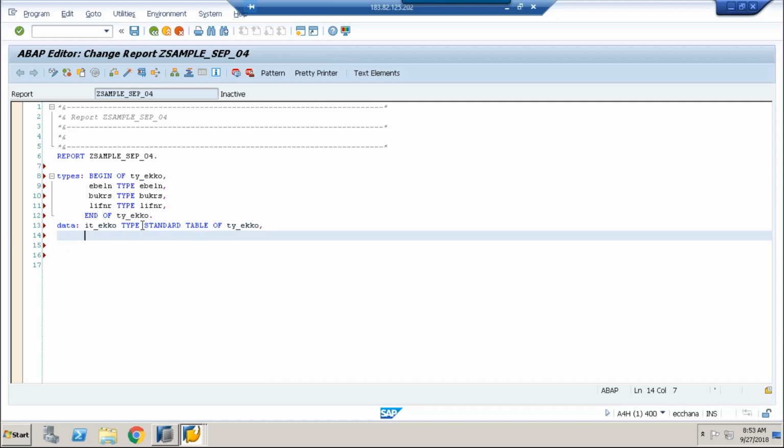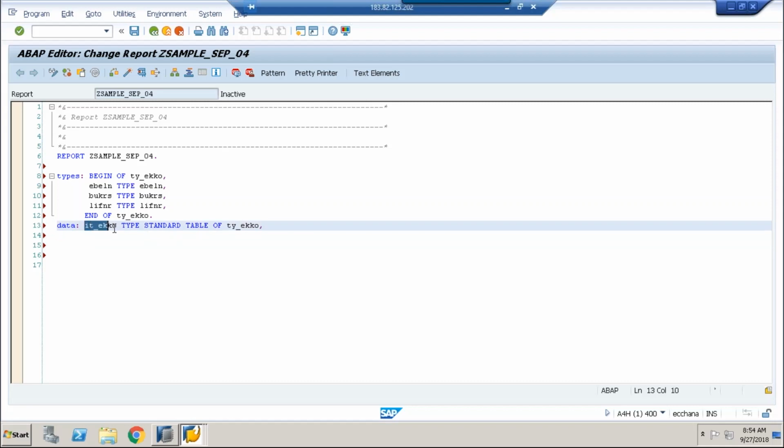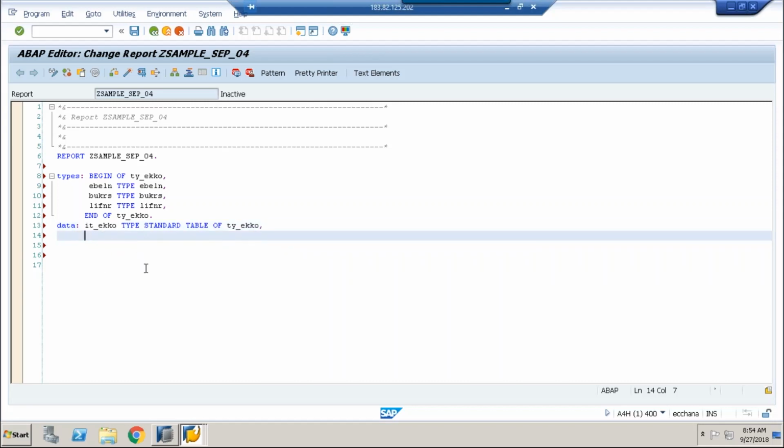For an internal table, anytime you define one, you need to define its work area also, because the work area is the header for the internal table. Without a header for an internal table, you can't do anything. Through the header only you are going to read, through the header only you are going to append, that is, assign records into the internal table, or insert records into it. It is a kind of head to the body. The body is the internal table, and we need a header for this body. We usually call it the work area.